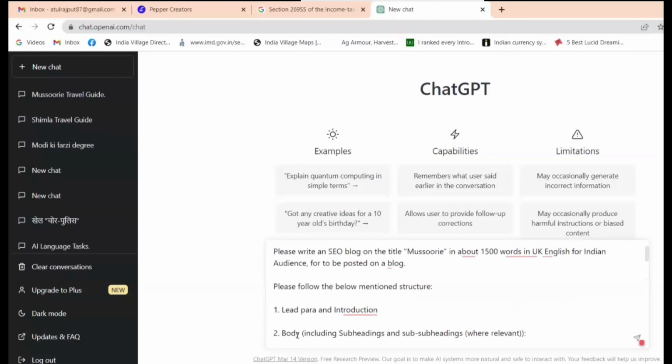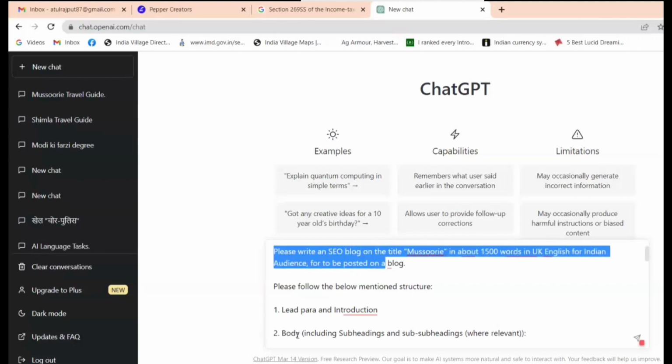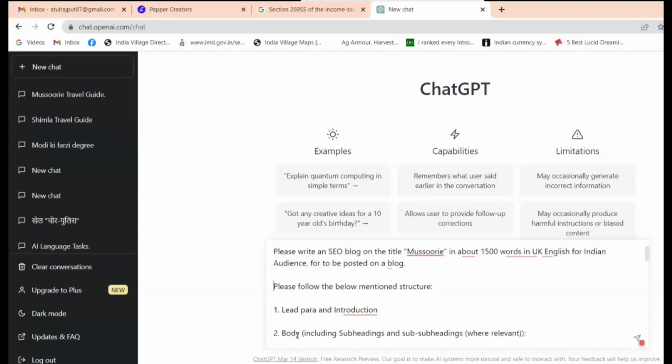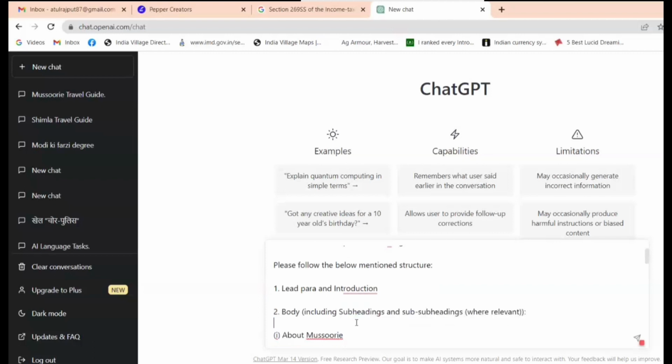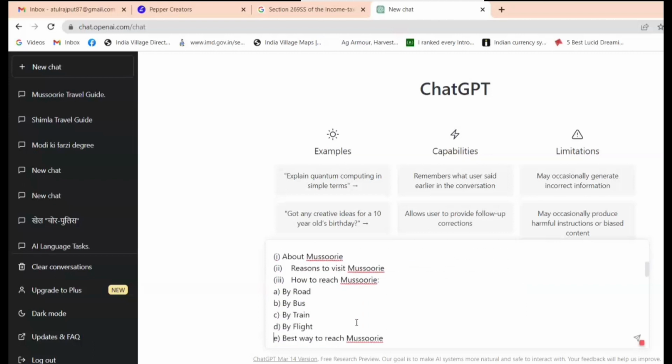These are my instructions. I am writing a travel blog, so I am giving it an instruction to write an SEO blog on Mussoorie in about 1500 words in UK English for an Indian audience. I want it to follow the below mentioned structure. The first one is the lead paragraph and introduction. After that, there is a main body, and the main body should include subheadings and sub-subheadings.